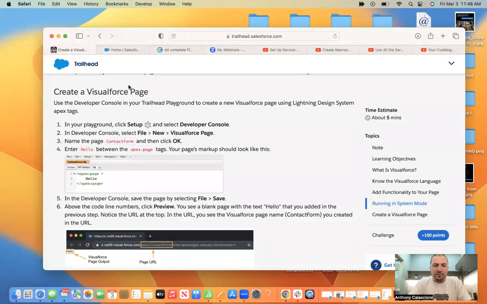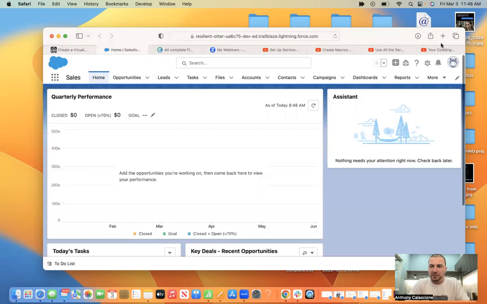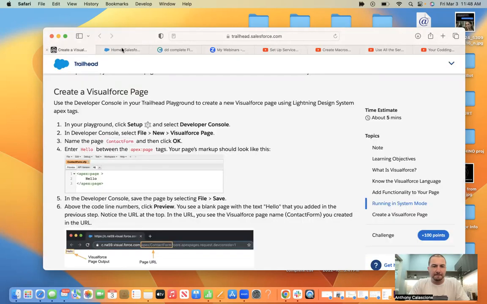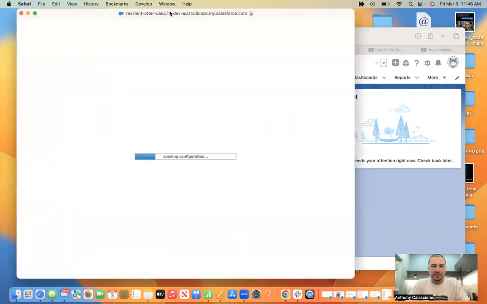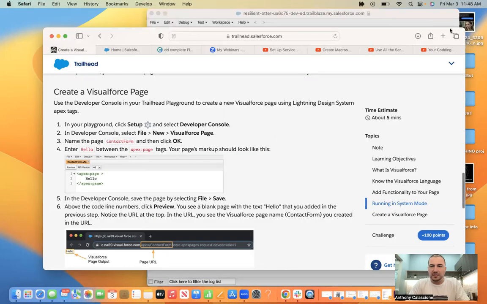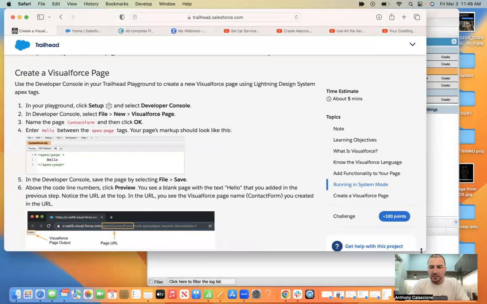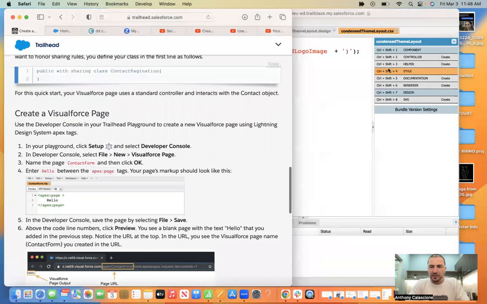So create a Visualforce page. Use the Developer Console in your Trailhead playground to create a new Visualforce page using Lightning Design Apex tags. In your playground, click Setup. So let's go to Setup and select Developer Console. Okay, easy enough. Now we're there. Let's just kind of make our screens make sense, right? So we can do it next to each other.